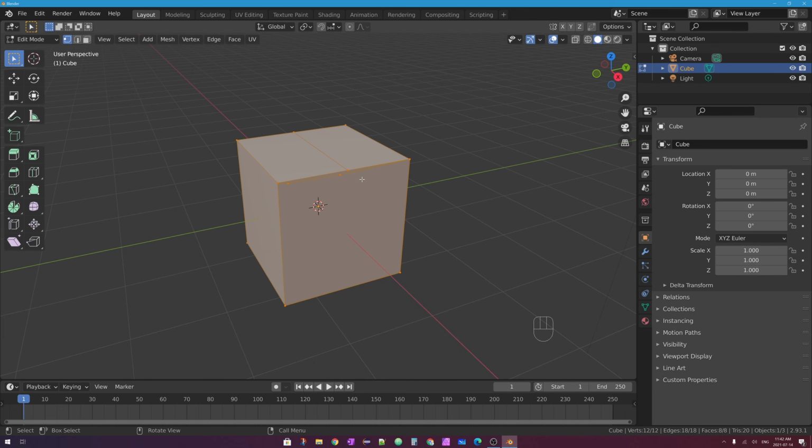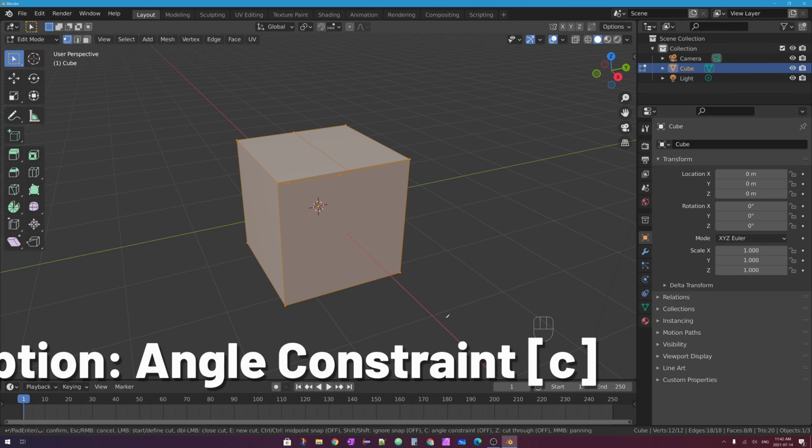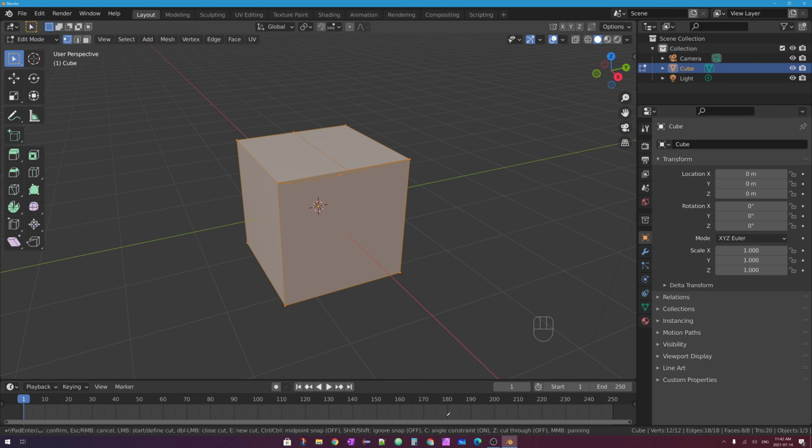Okay, pressing K again to go through the rest of those keyboard shortcuts. C is the angle constraint keyboard shortcut. So if I press the letter C on my keyboard, well, I've turned angle constraint on. So if I start making a cut, you can see, I'll just click off to the side, that it's constraining my cuts to 45-degree angles.